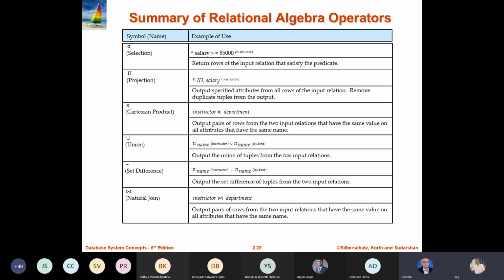Set difference: the output is the set of different tuples from the two input relations, right? So given R minus S, it gives those tuples which exist in R but not in S. And the natural join outputs pairs of rows from the two input relations R and S, say, in this case instructor and department, that have the same value on all attributes that have the same name, right? So in instructor and department, what we have in common is the department name. So based on the department name, I basically join these two.